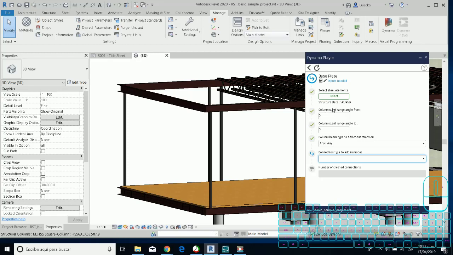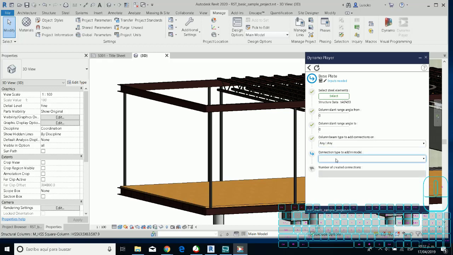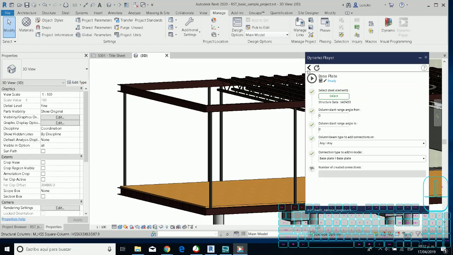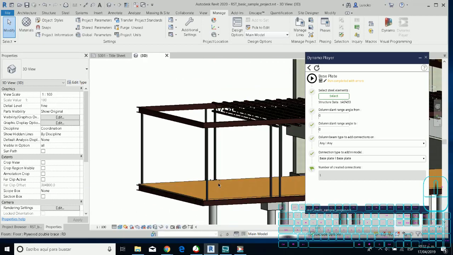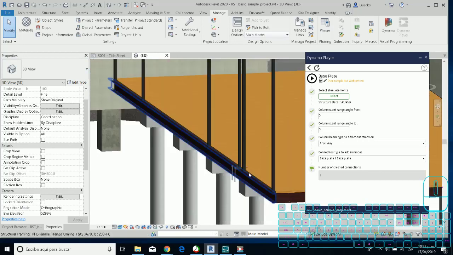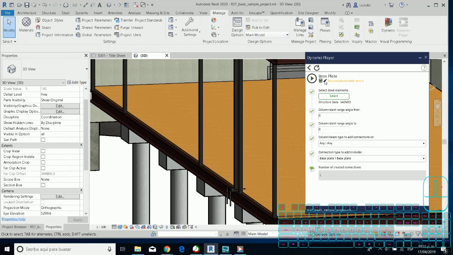And then the column slant range angle appears, which I set to zero. If I want to choose a particular type of column, in this case I put any. The important thing I need to set is the connection type, which is a base plate. It appears with warnings because I don't have enough space to create the steel connection, but as you can see, the steel connection is already created.